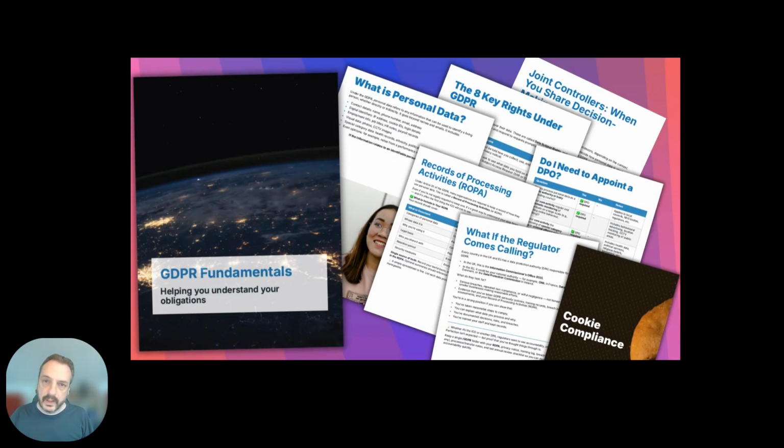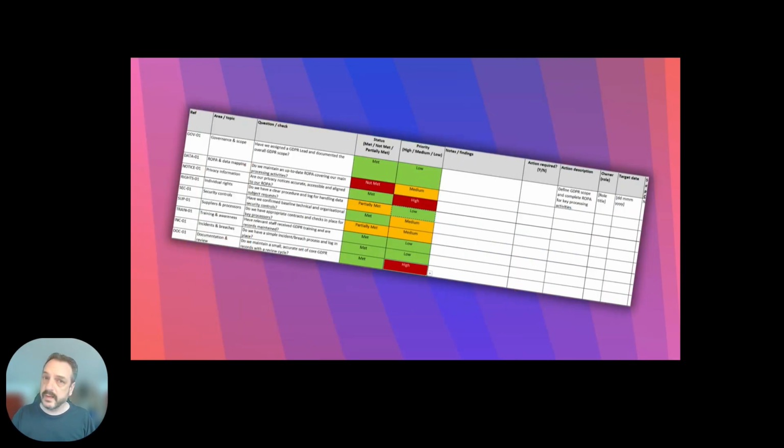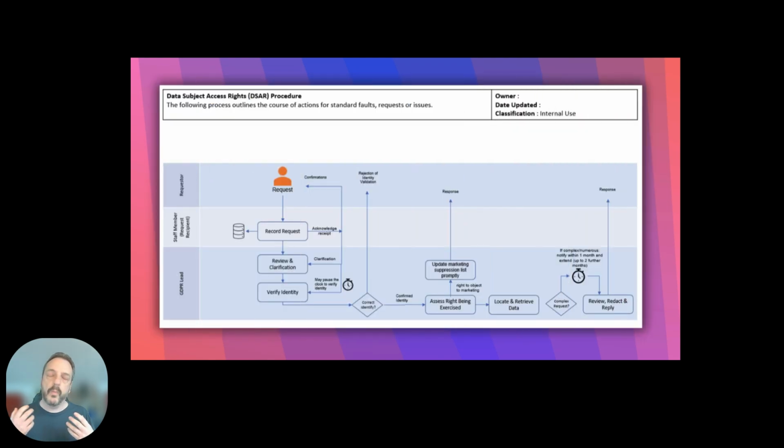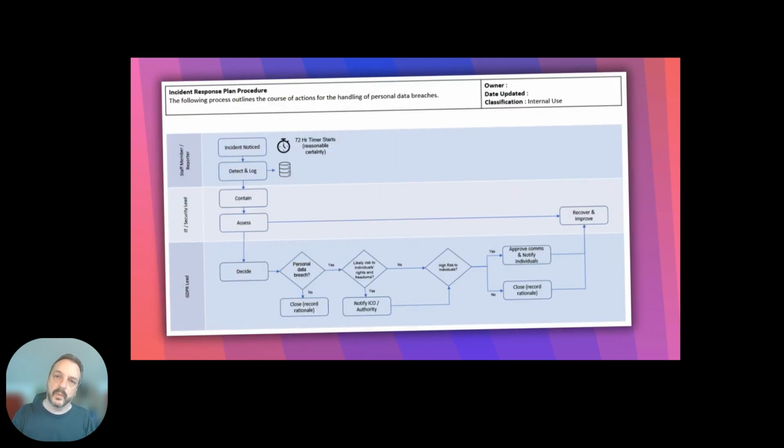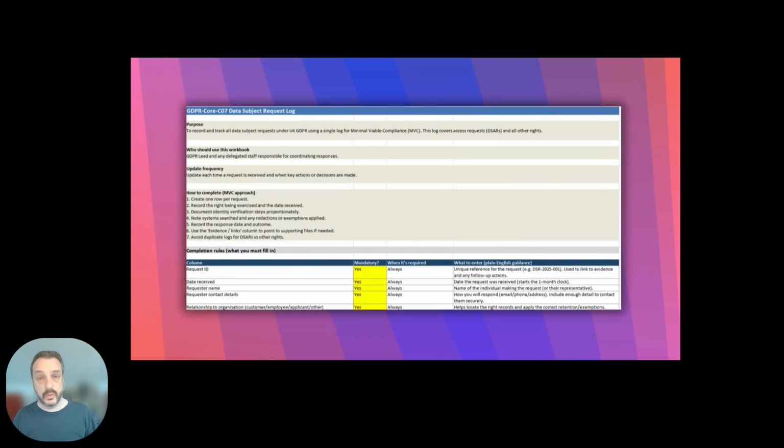So that's the toolkit as a whole. I hope that gives you a good understanding of what it's for. The whole purpose is to be flexible and adaptable without overwhelming you with too much information.